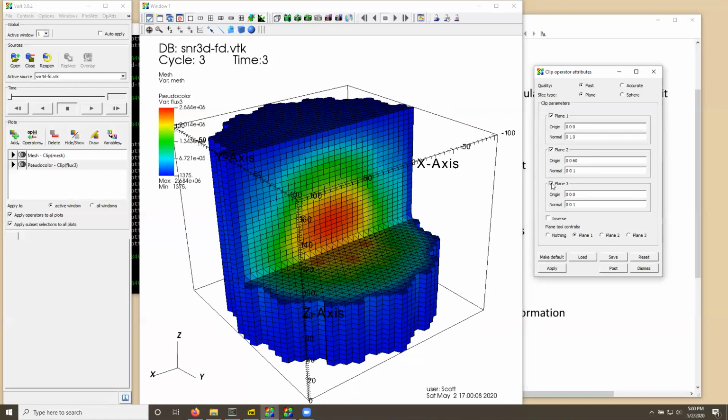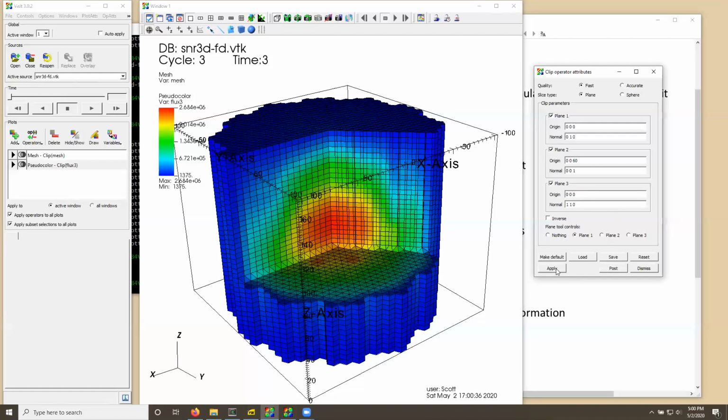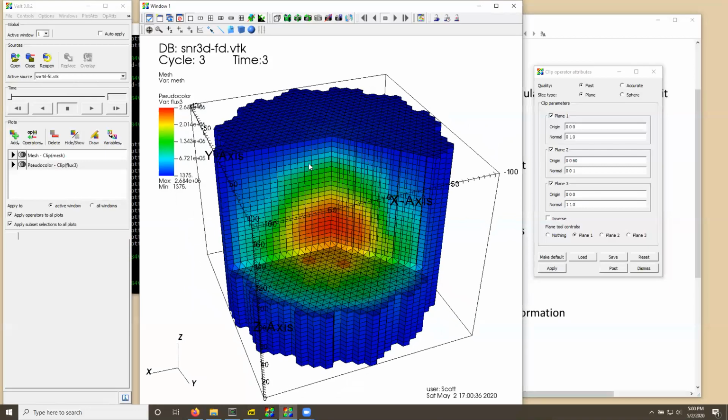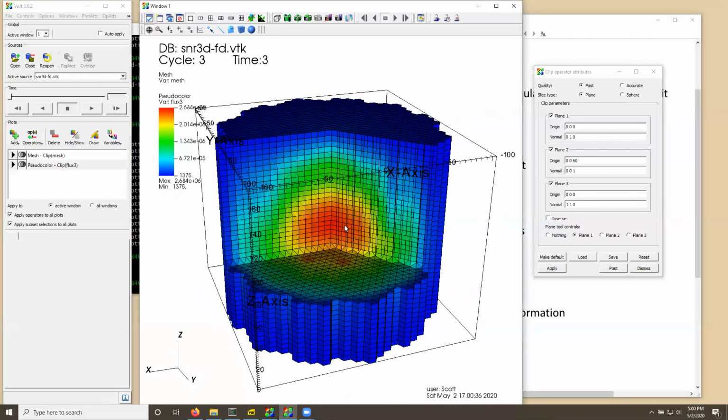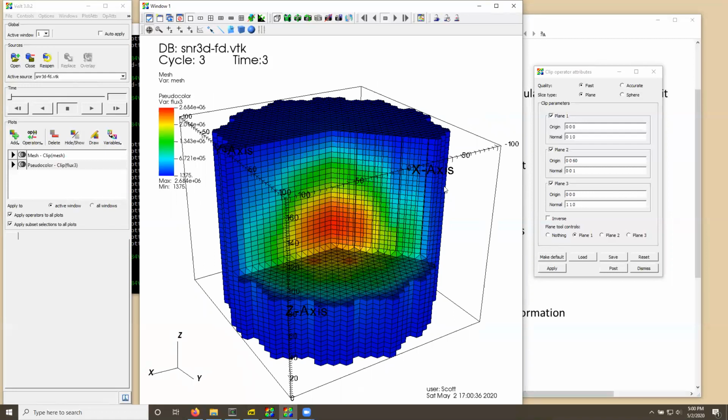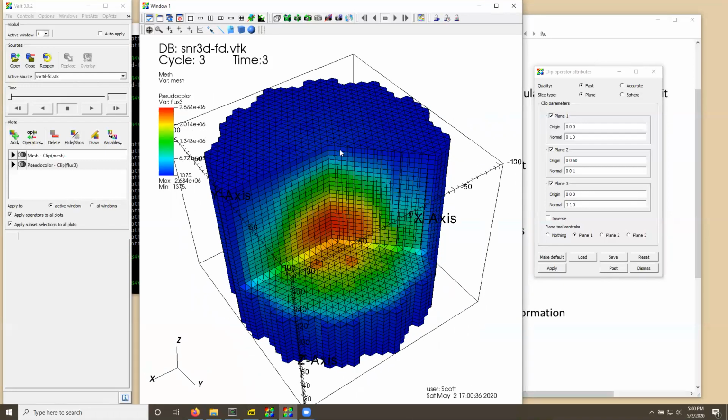For the third plane, let's make it a 45-degree line. So for our normal, we're going to make X and Y be 1, 1, 0. Keep the origin at 0, hit apply, and we should get 3 planes here. And we got 3 planes. So we can make some nice pictures here. Instead of a 45-degree angle, if you look at the top, you can see we're cutting a lot of these triangles. We can try to make it more of a 30 or 60-degree angle.